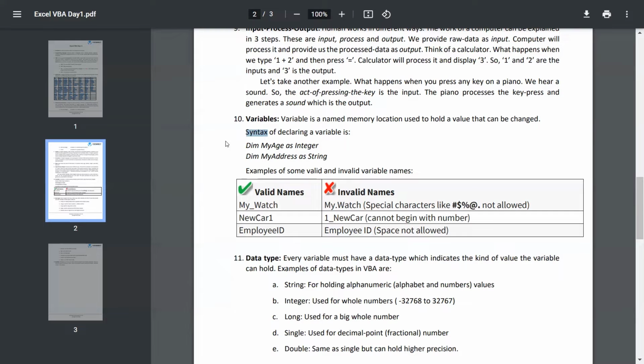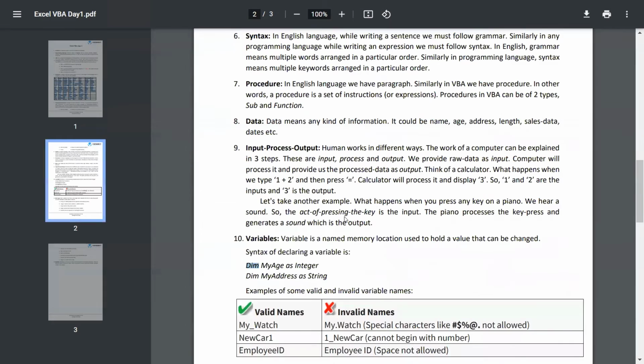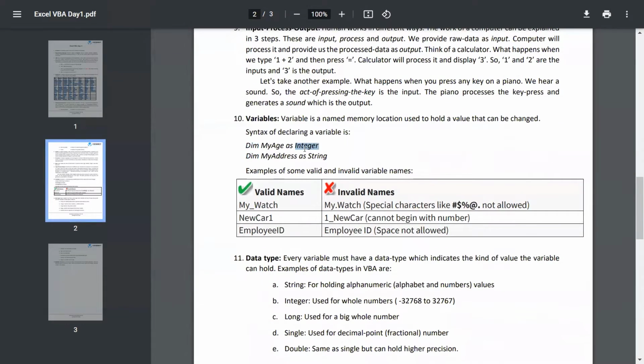Syntax means grammar. Grammar for declaring a variable is, so this is where Dim myAge As Integer, Dim myAddress, or whatever name you can say. Dim is a keyword. What does keyword mean? The set of words in a programming language is called keywords. So Dim is a keyword, Integer is a keyword, As is a keyword. myAge is the name of the variable, which you can give any name. myAddress is the name of the variable.